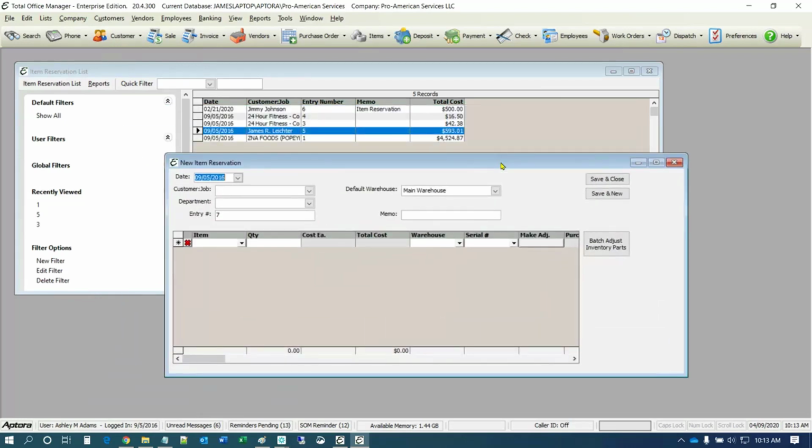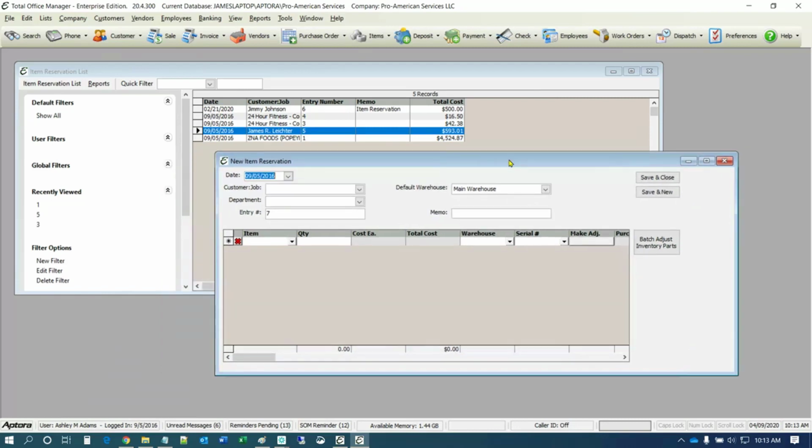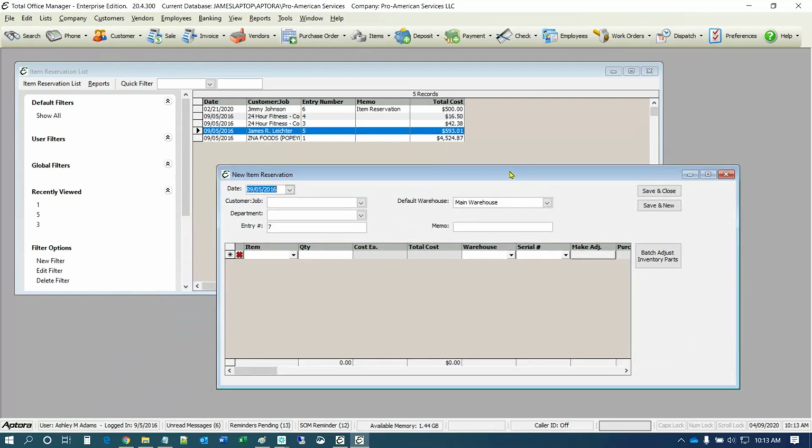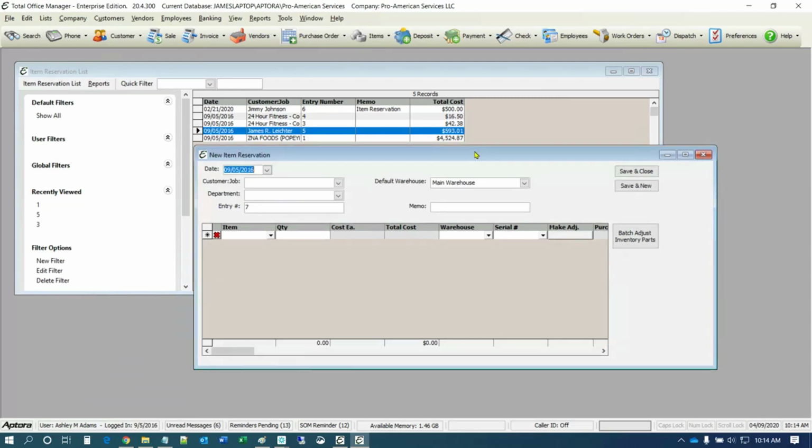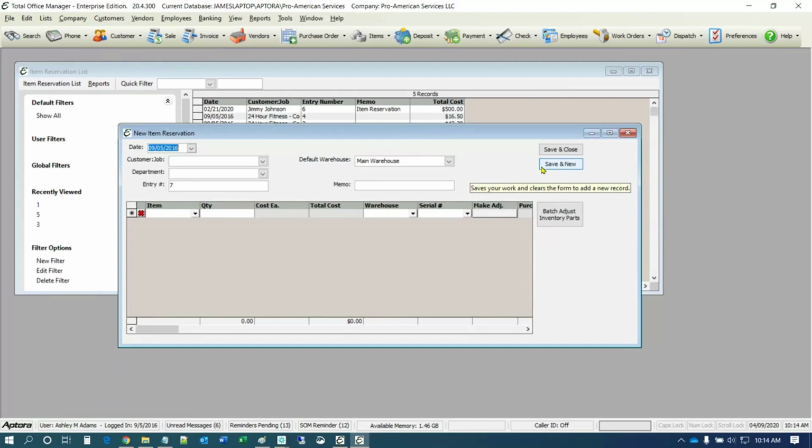Now, if you've been using Total Office Manager for a while, you know that there's usually a start-from-scratch way of doing things like this. And then there is the flow. We always talk about the flow of the software, where you typically can do something from something else. So for example, if you do item reservations from a work order or from an item receipt, it might save you steps because it'll pre-populate this form. Before I get into using this form, I want to cover some of the accounting aspects of this real quick.